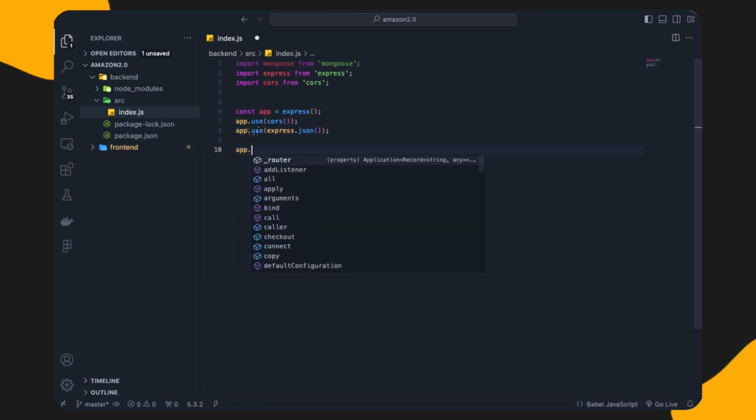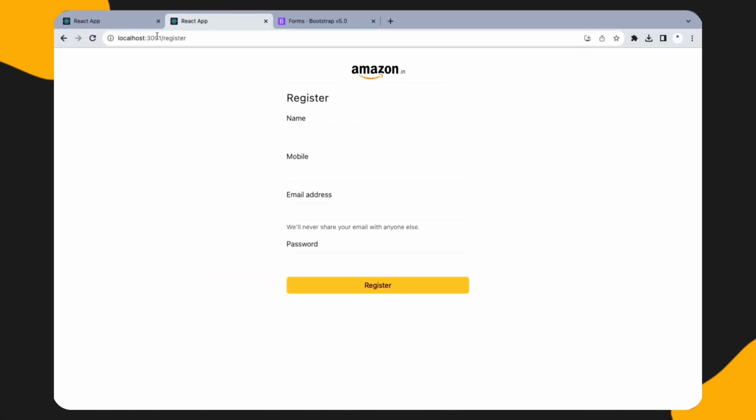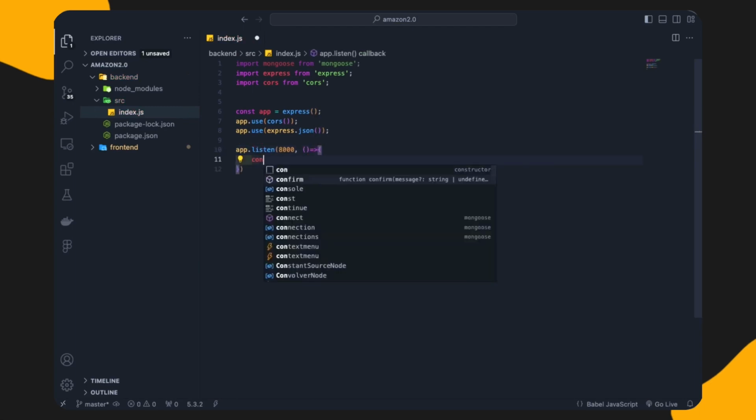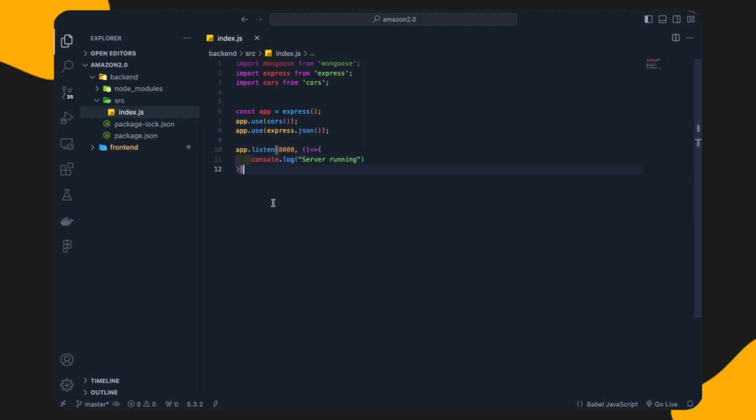Now I will write app.listen, and you need to provide the port number. Like how a React project is working on port number 3001, you need to provide a port. So like 8080 or any number you can provide, and on that port it will start working. So I am giving 8000, and then one callback function you need to provide, and in this one I will simply write console.log.